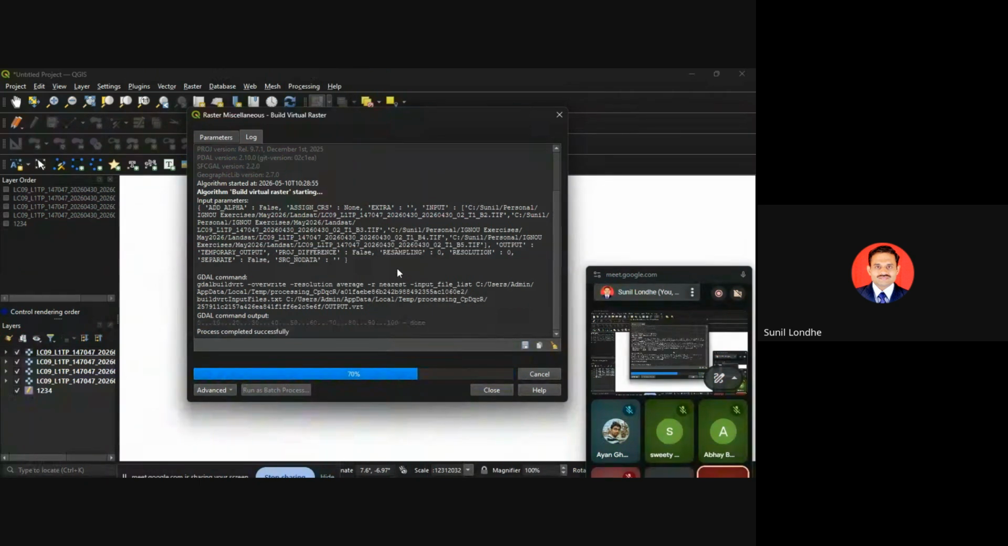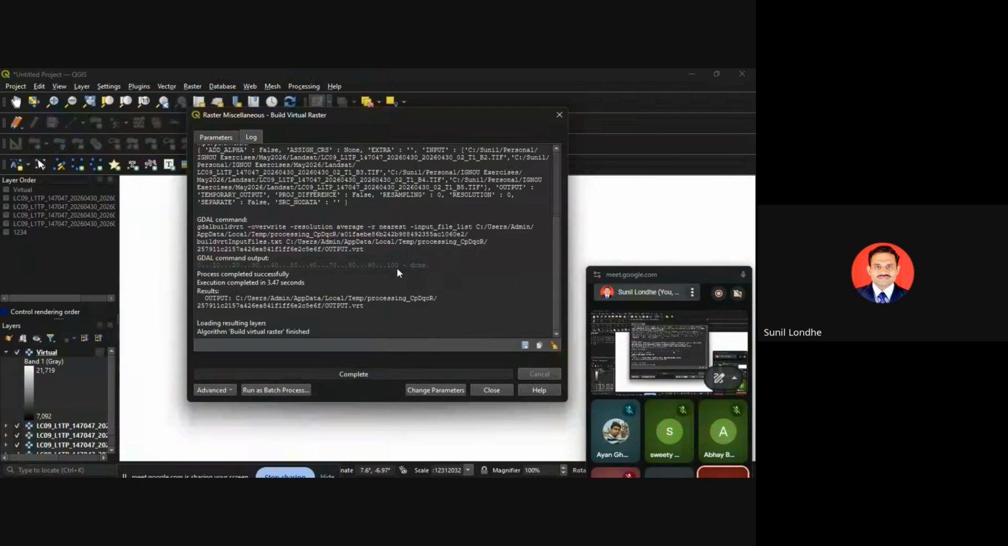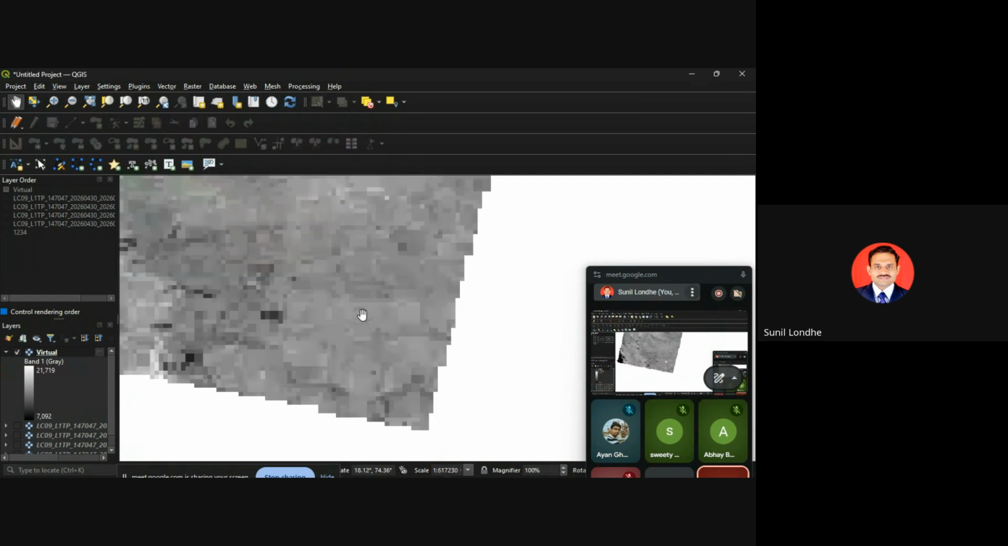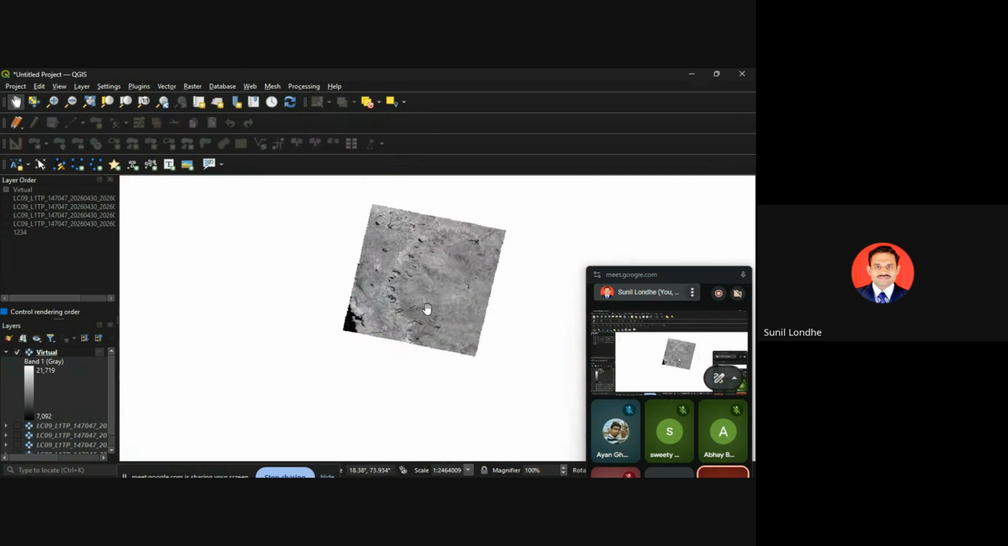So I am running the virtual raster. The virtual raster is ready, so I can close this. Let me remove these layers. Here my virtual raster is added. This is the first step which you have to do. Here is the virtual raster, let me bring it here. This is my image of the virtual raster.